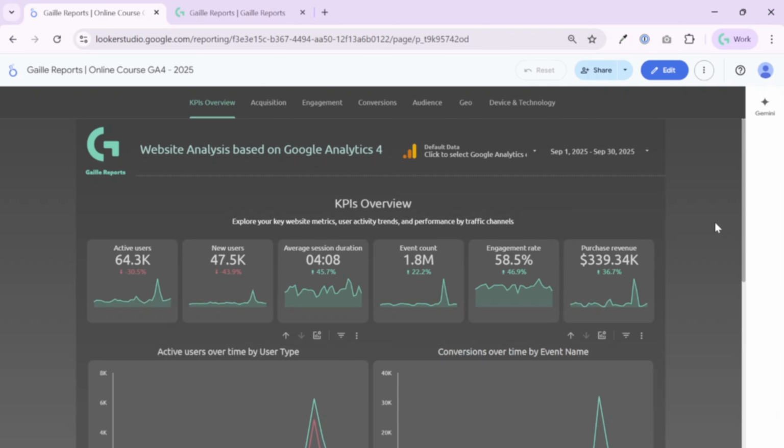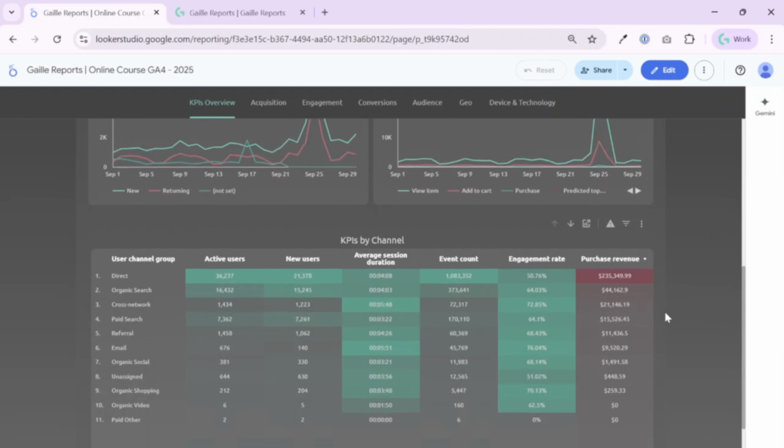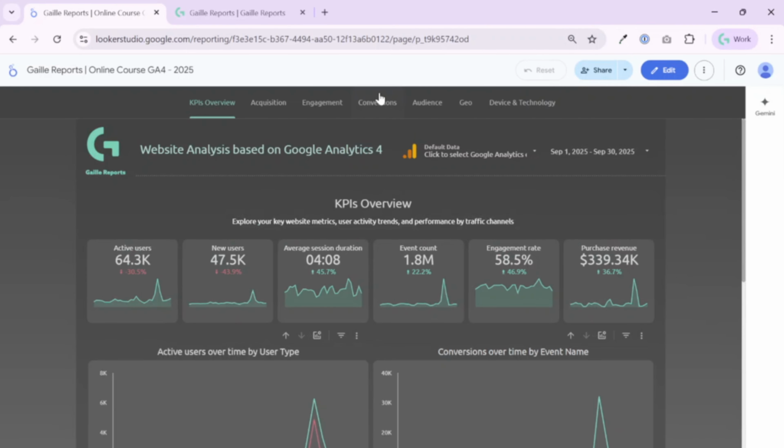I already have a couple of videos about your first steps in Looker Studio in 2025, but let's talk serious right now. Let's create this nice dashboard step by step together. And this will be the first video about this.